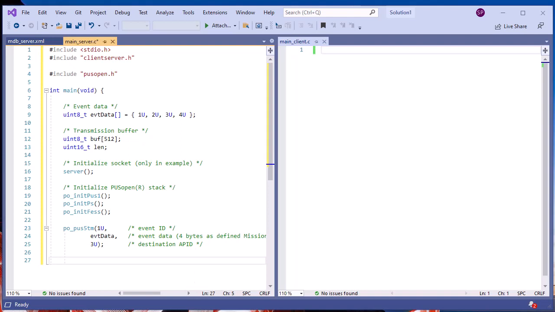Now you may wonder, where is the event ID coming from? The event ID actually is defined by you in the XML file, which is translated by one of our tools called PUSconfig into the C code and then compiled together with your application. So let me show you that.